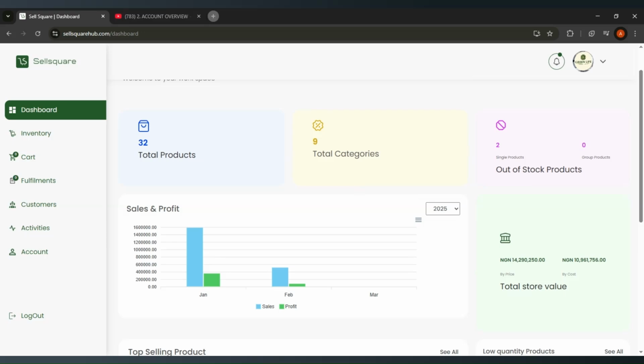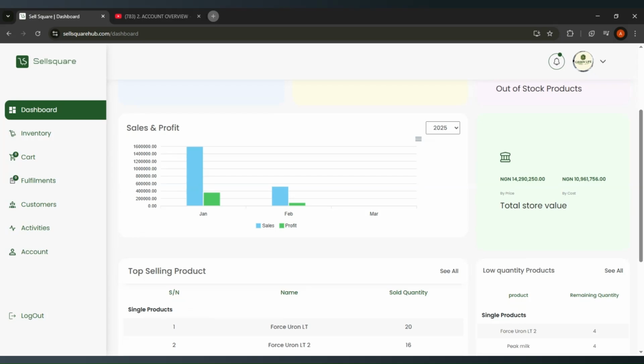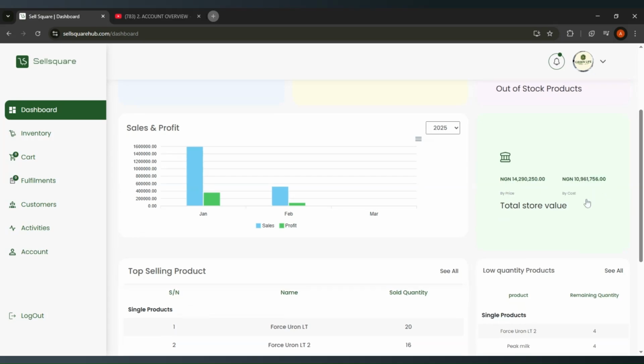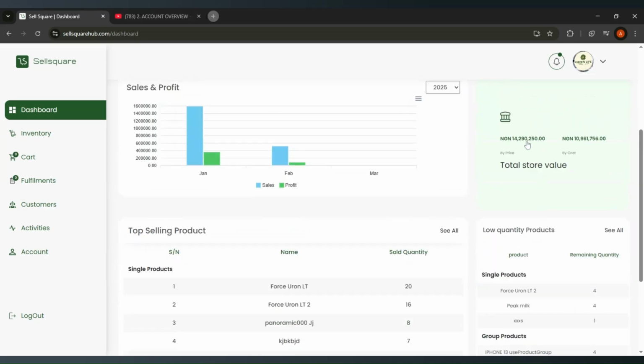So it's assumed that the products are already in stock, you've already added them, then an example of operations that you perform. This is the total store value by price and by cost. By cost is how much you bought the goods, and by price, how much you are selling them, because when recording, you set the cost price of the products and the selling price. So we are able to tell you potentially this business is supposed to make an approximate of 4 million, if I'm not mistaken, 3 point something million.